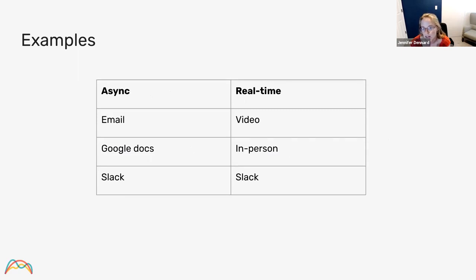And sometimes Slack can also be an async format, you know, in a channel where you don't have to respond immediately. Now Slack's a funny one because it can also be a real-time medium where you're actually chatting back and forth and you need someone to be there live. And so that one can be a bit hard to differentiate. Other real-time examples are obviously what we're doing right now over video or if you're having an in-person conversation with someone.